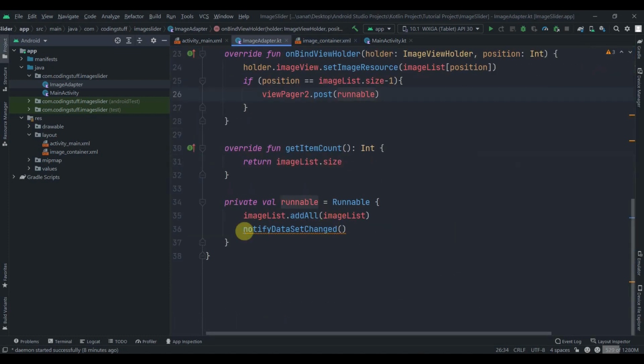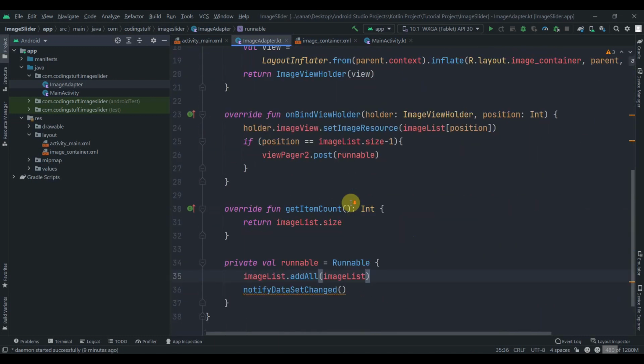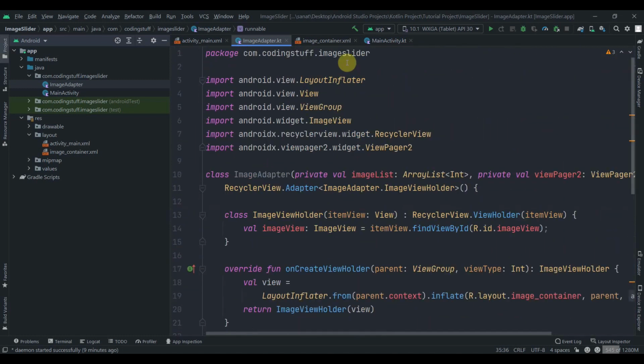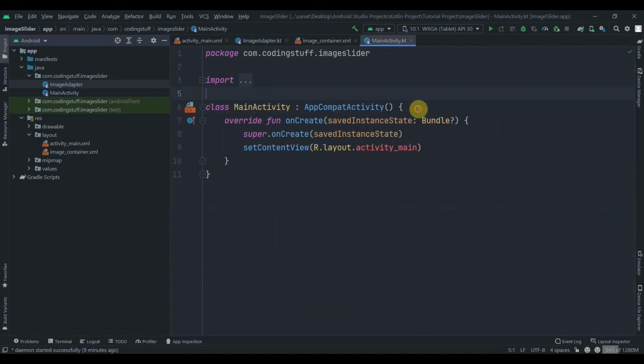Inside this runnable, we are just adding all the image list items to the image list. So whenever there is a last item, we are adding the previous list to the new list. So yeah, this is how it will be infinite. Whenever the item is last, it will again add all the items to the list. So that's it for the adapter class. I hope you understand, and now let's move to the main activity class.